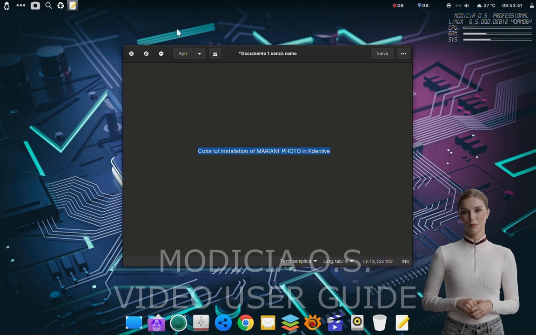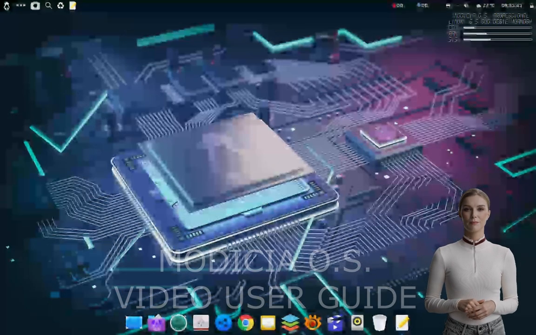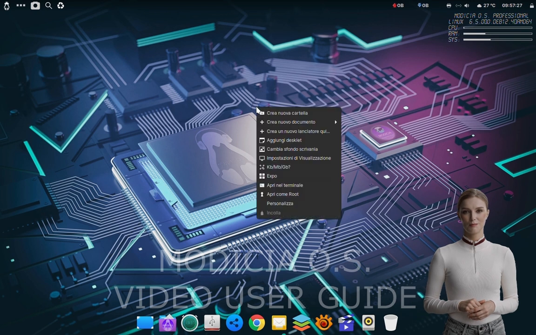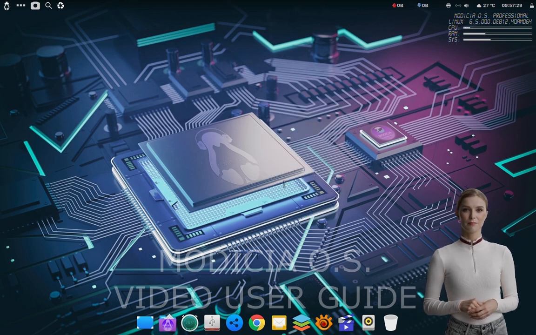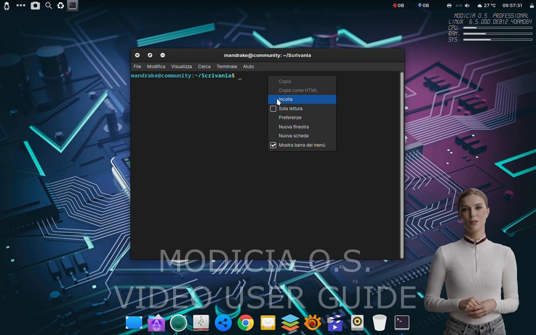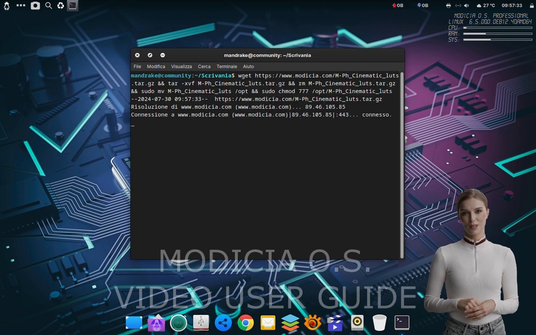We will install MPH Cinematic LUT in Kdenlive. Download the file described below the video. In the terminal window, copy the commands you find in the file and press Enter.